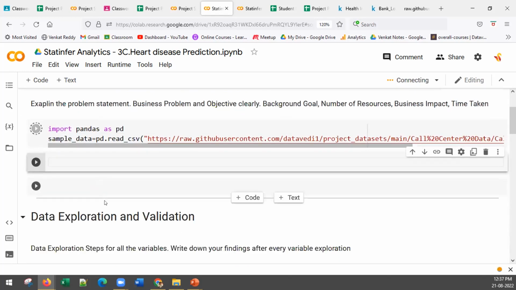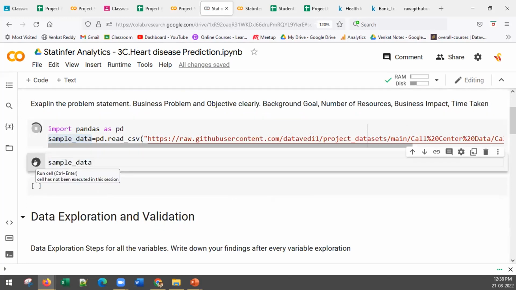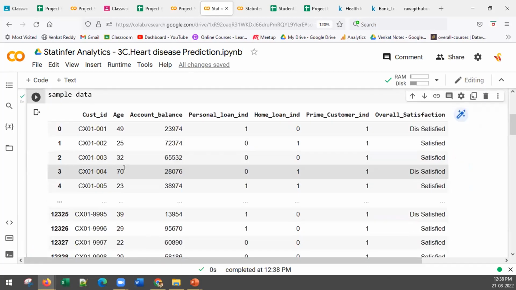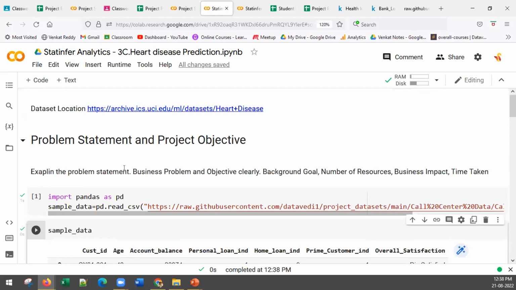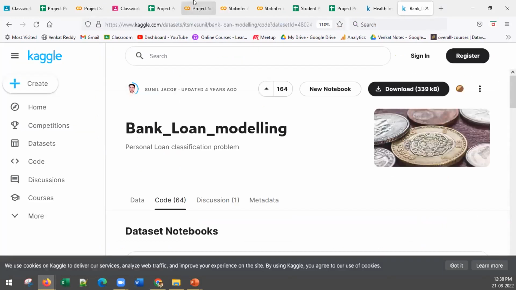Import pandas as pd. Sample data. You can also print the sample data. Okay? That is how you can import the data. Is that clear, everyone? Import data from GitHub the same way and follow the same procedure, everyone.